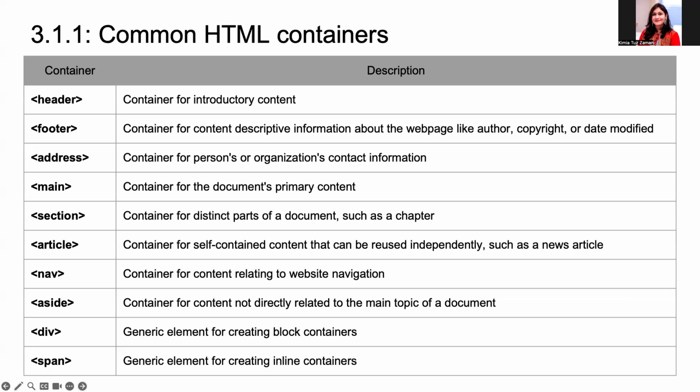And finally, we have two very flexible containers like div and span. The div is a block level container that is often used to group large chunks of content. On the other hand, span is an inline container perfect for styling or grouping smaller pieces of text within a sentence. So, while some of these containers are very semantic and descriptive, others like div and span are more generic, giving us flexibility to structure and style our pages however we want.